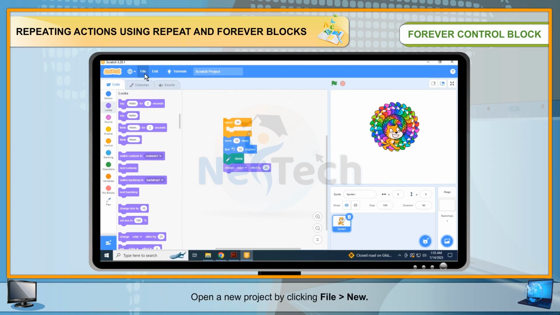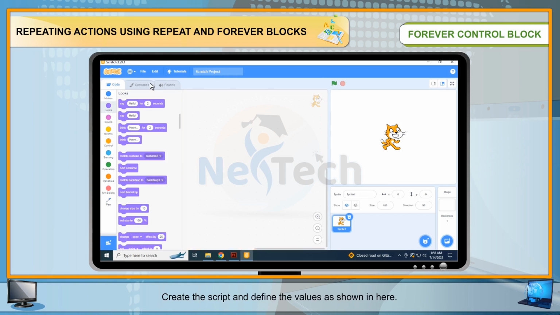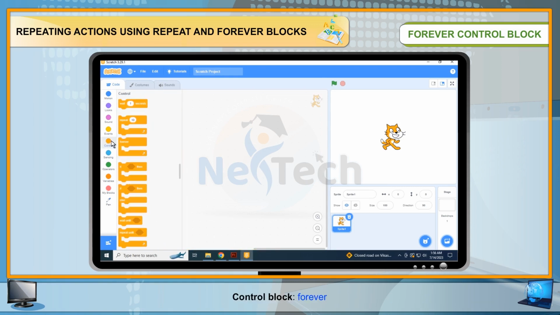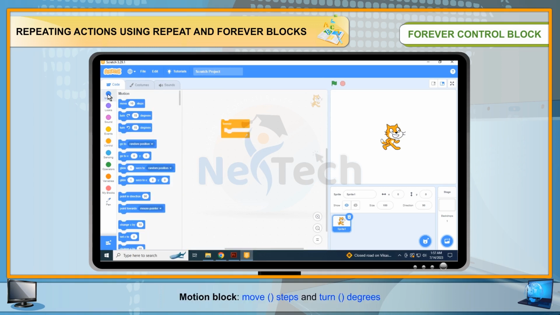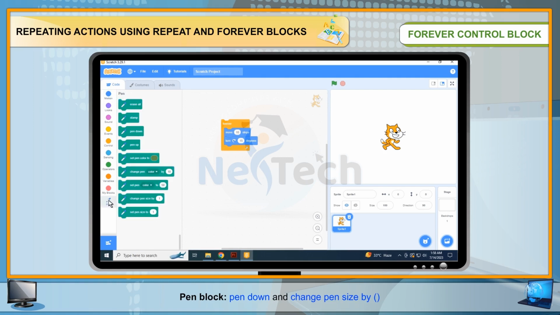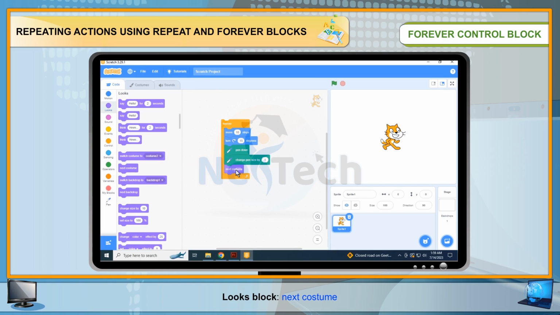Open a new project by clicking File, New. Create the script and define the values as shown here. Control block, Forever. Motion block, move steps and turn degrees. Pen block, pen down and change pen size by. Looks block, next costume. Click anywhere on the block stack.